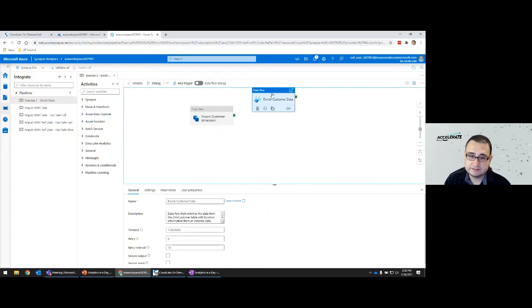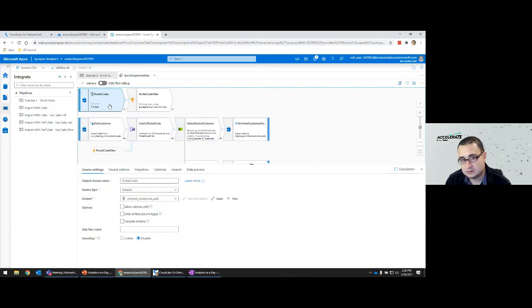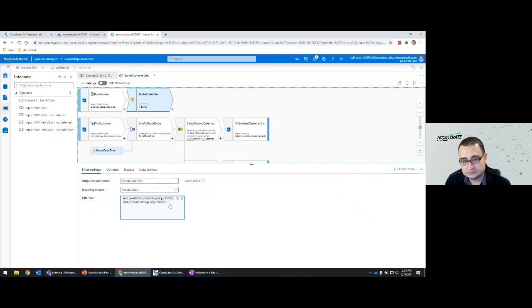The next activity is a data flow activity. For those of you familiar with SSIS, it's similar to SSIS where you have a control flow and data flow. Inside that data flow, if you double click on it, it opens what that data flow is doing behind the scenes. It's pulling data from a source called postal codes, which is in an ADLS. Then it is filtering those records for zip codes greater than or equal to 9,000 and less than or equal to 98,000.